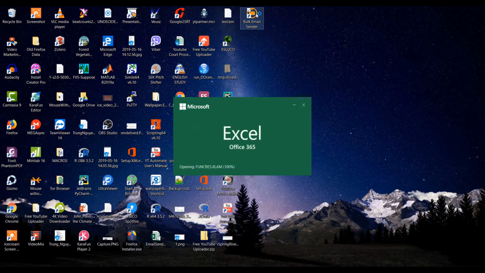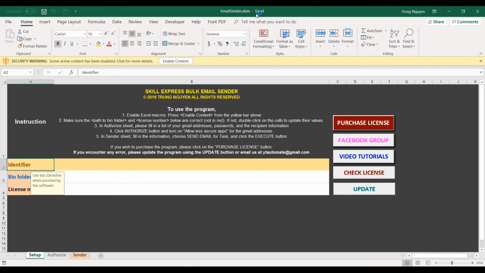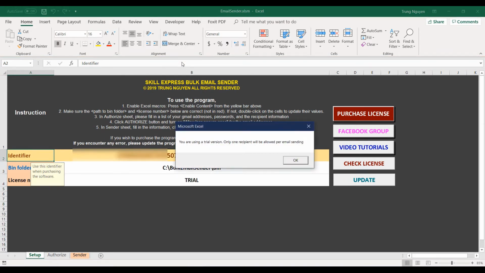You will see the familiar setup sheet when the program is open. This is where you check your license and find useful links. You will need to click Enable Content for the program to work. Here is the trial limitations.